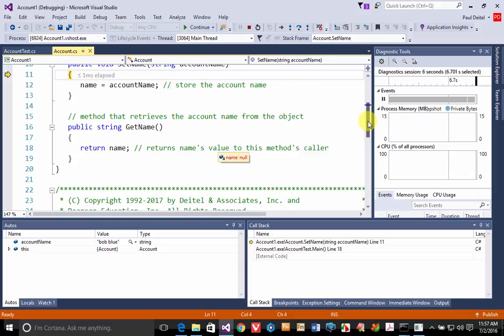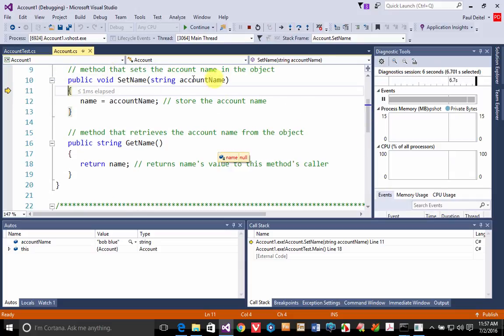And as we get into our source code here, we can see that we're in the body of the setName method. I hover over the parameter accountName, and it tells me that the value of accountName is currently Bob Blue. This doesn't matter at the moment because we're not using the getName method. So Bob Blue is the accountName value, and you can see name is still null because we have not yet given it a value. So I'm going to pin that up, and I'm also going to pin up the accountName value here, so we can see the two different variables in this line of code.